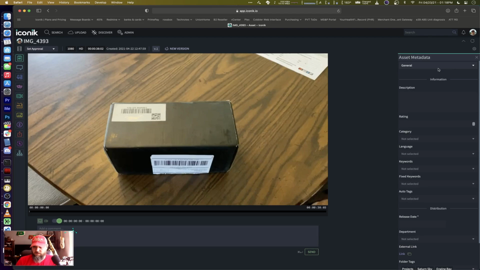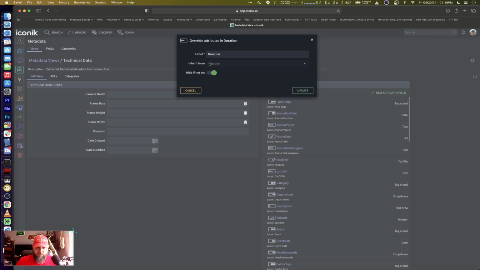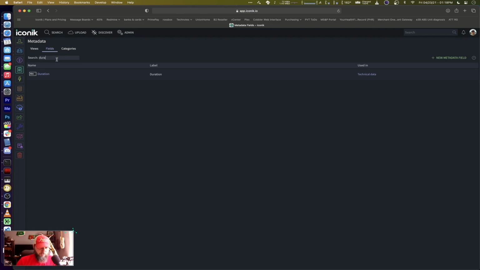All right. So technical data. Yeah, so duration we do get. So let's go look at what the inherited field is there. Metadata, views, technical data, and duration. What did I call that? Just called duration. Okay. Cool. So let's look at fields. Duration, and then look at what I inherit that from. It's called duration. That should work.